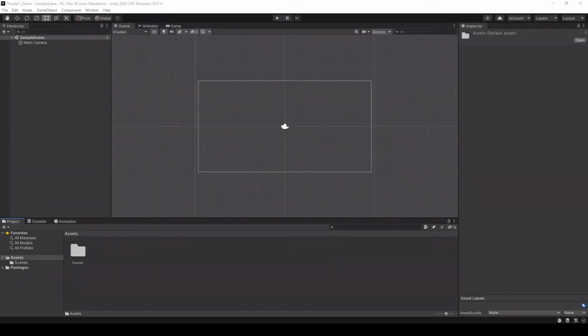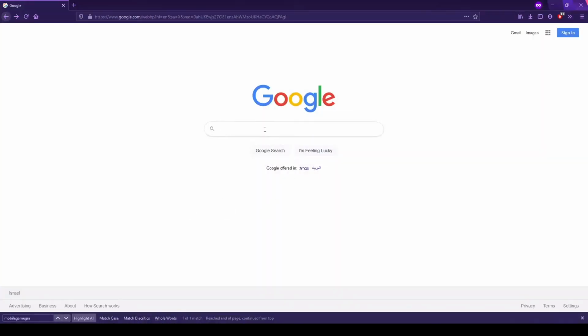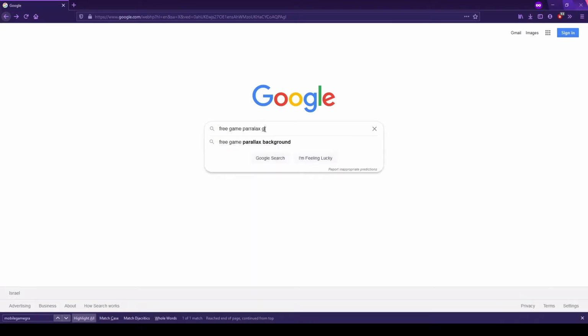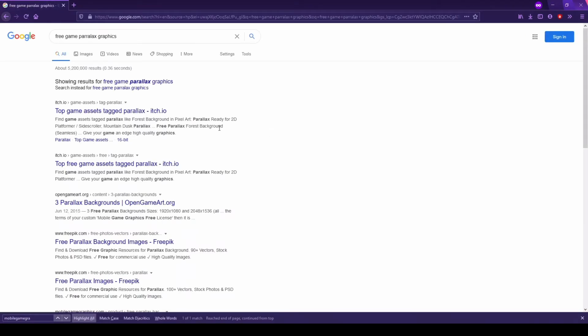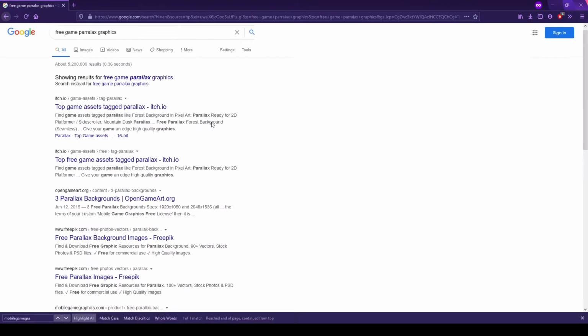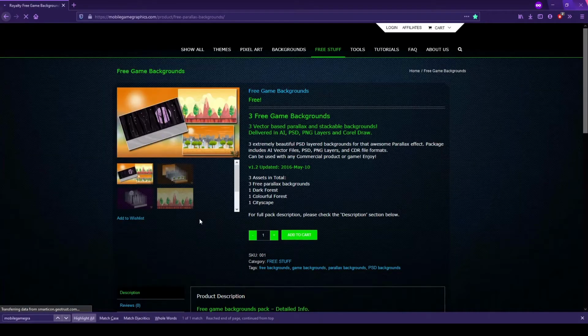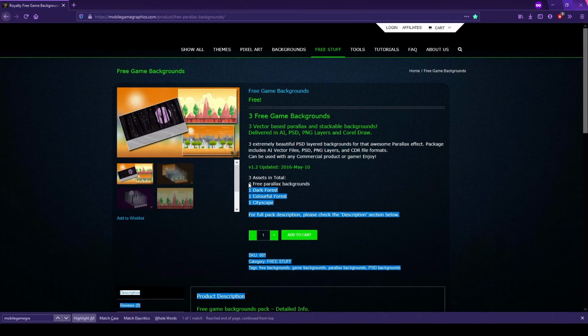So before we can begin, we need to download some graphics to show how the parallax effect works. So let's go into Google and search for free game parallax graphics. That should give us something. Royalty free is good. Yeah, that looks great. See, there's 3 parallax backgrounds. Add to cart.